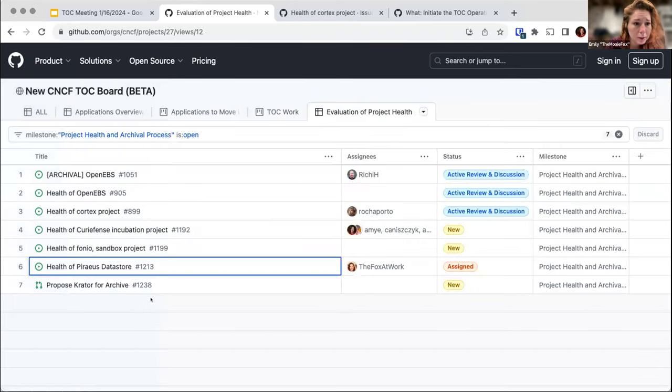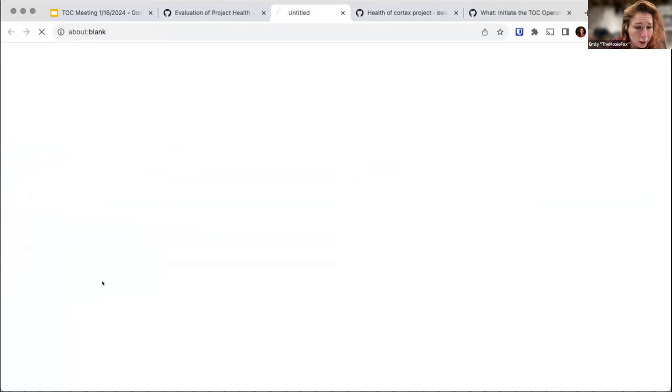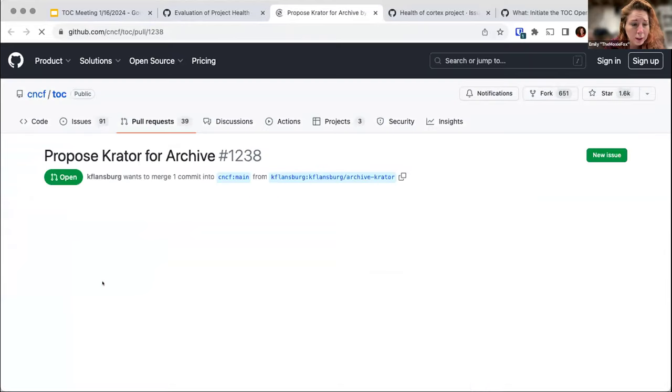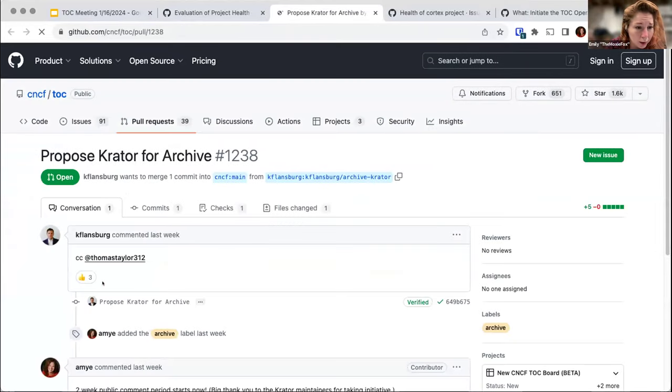All right. Next up, Crater. This project looks like they're self-proposing for archive. Is that right? So they have a 2-week public comment period. Yep. And they've got about 1 week left, and then they can move to a vote. All right, next up.